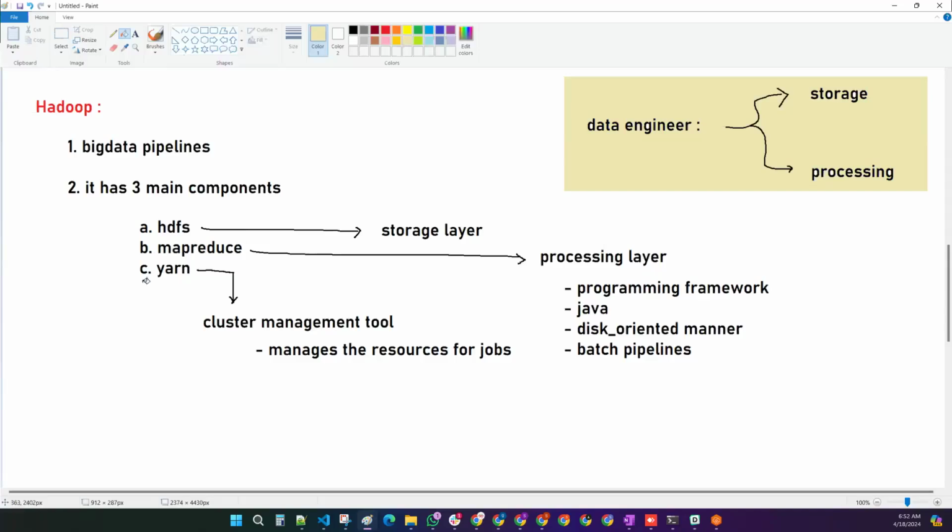It was introduced with three main components. One is HDFS, and the next is MapReduce. HDFS will store any amount of big data, very huge volumes of data. MapReduce is a processing layer. The best thing about the processing layer is that it can work with a huge amount of data. It is a very extensive programming framework, and creating the pipelines is difficult, but we can create them. It is disk-oriented, kind of slow, and it can create only batch pipelines.